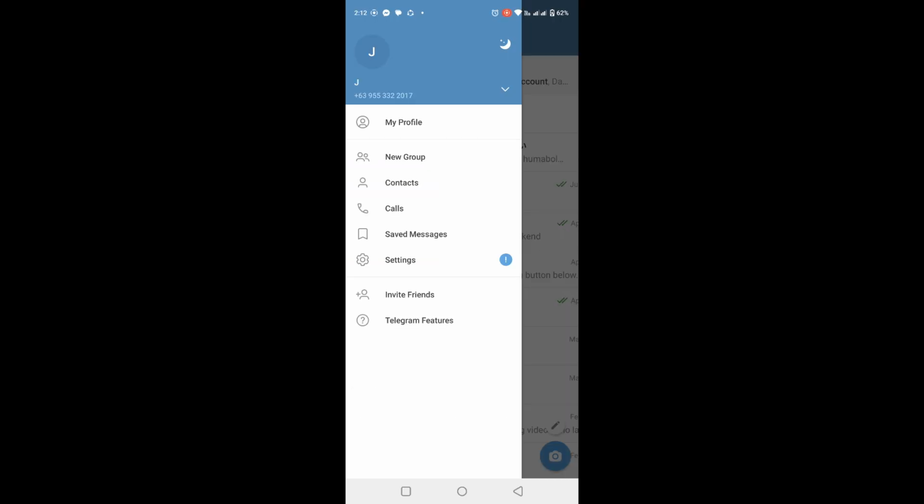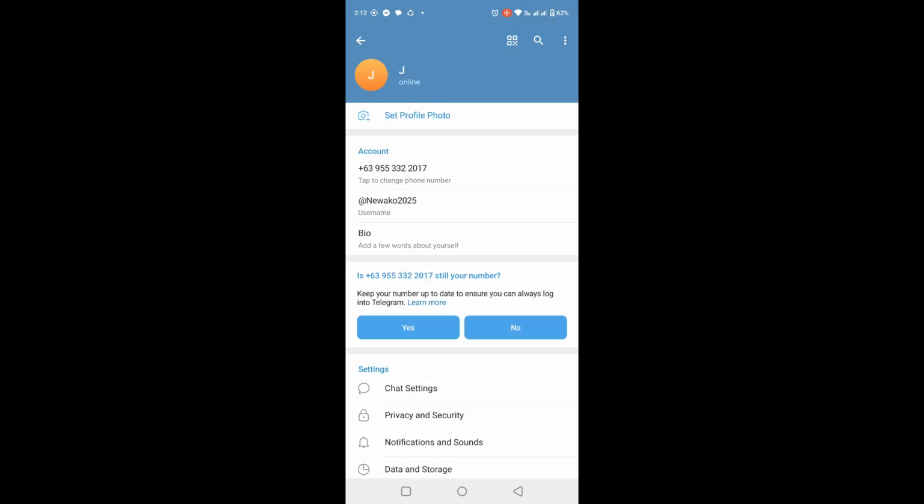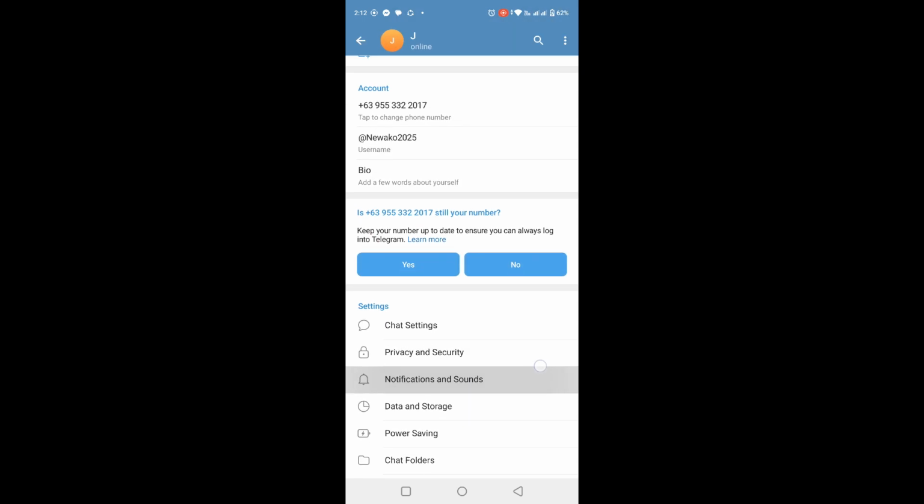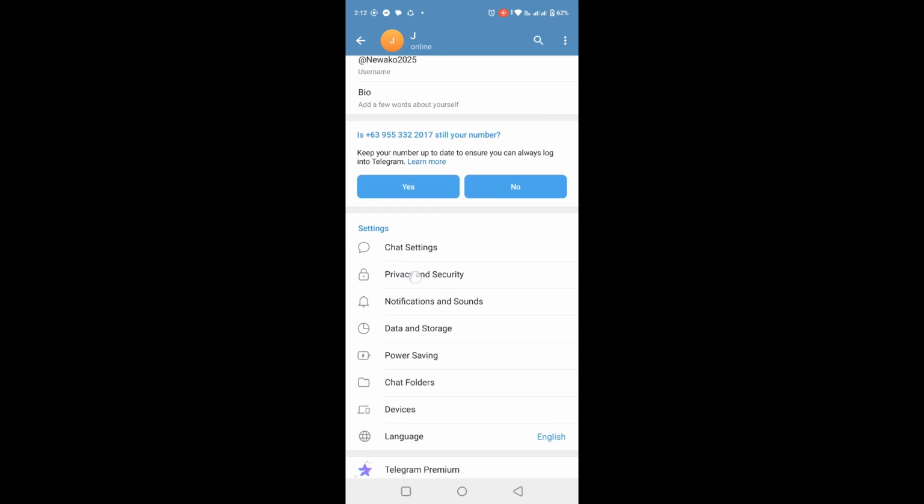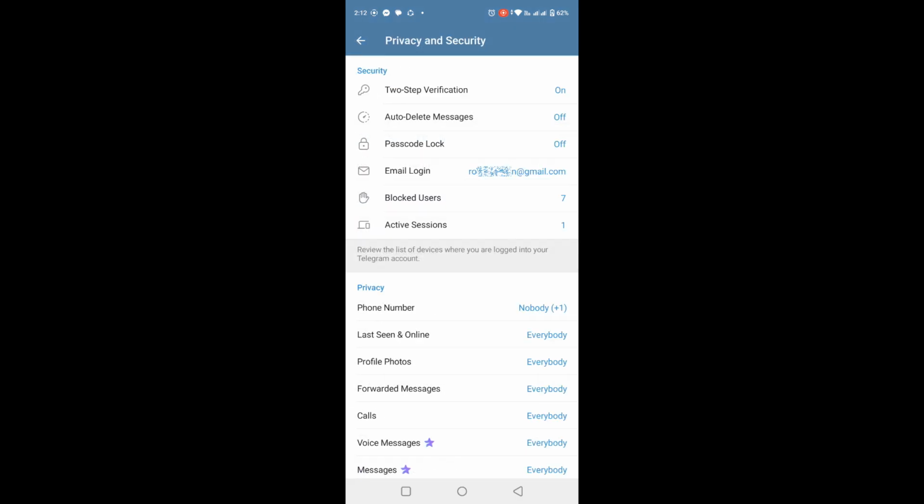After you select those three lines, you can see the options here on this application where you can select the profile, contacts, settings, and many more. So for this one, we're going to select the settings, and then you will land here on this part of the application, and then go to privacy and security.